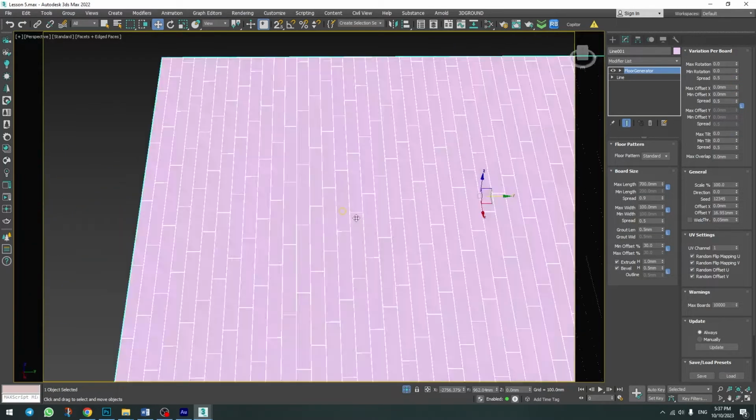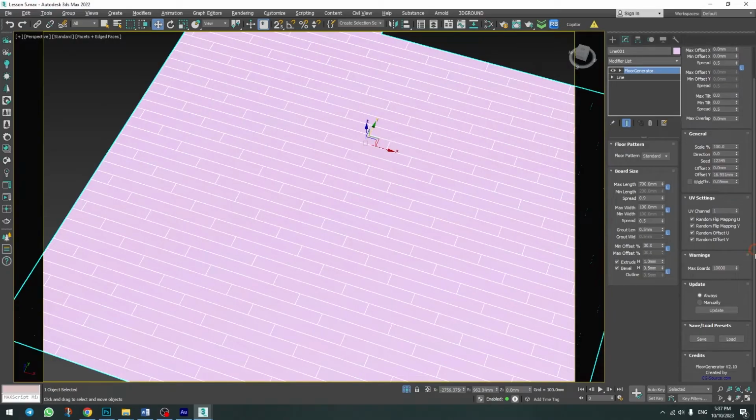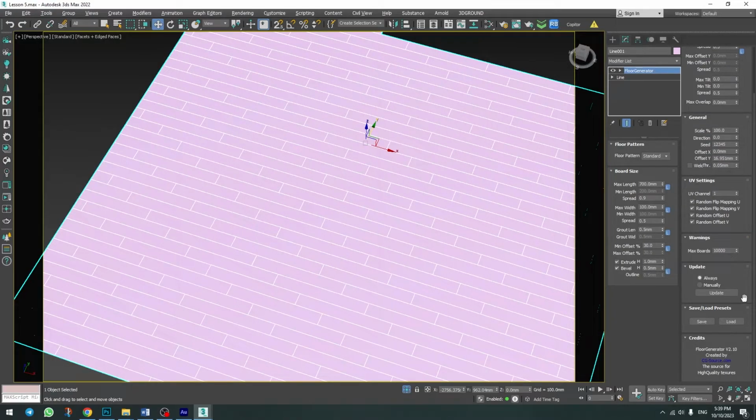And see what else is interesting in the floor generator settings. You can customize the floor generator parameters once and save them as a preset. Then you can simply load it when you need it. This is a convenient way to quickly apply and reuse your favorite settings. So we've covered the standard floor pattern settings.